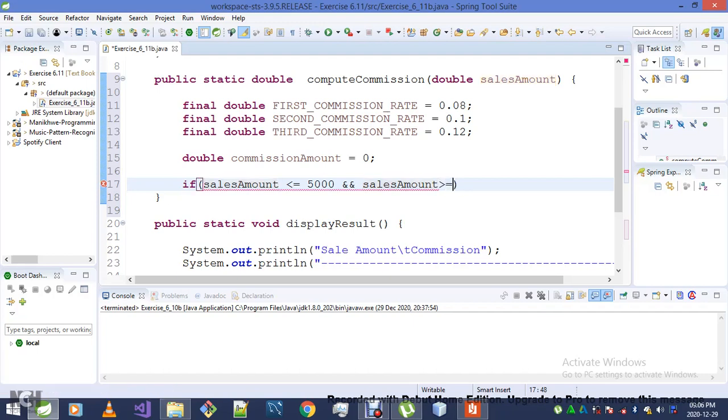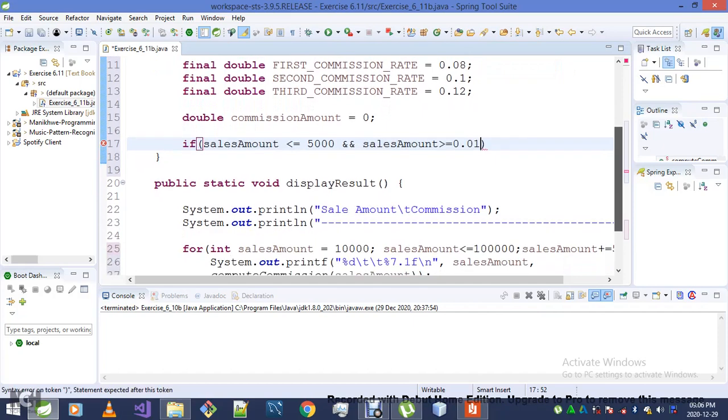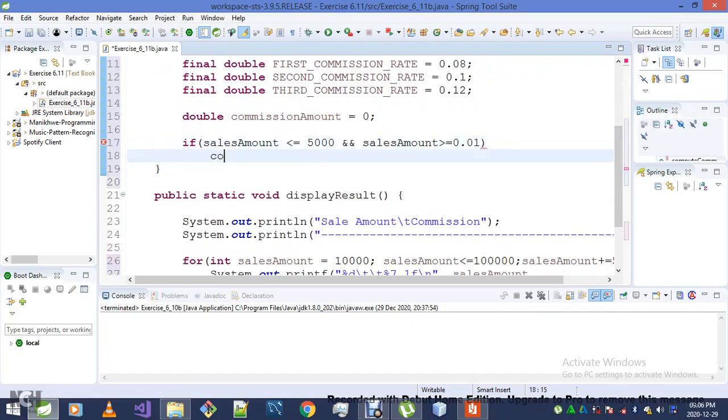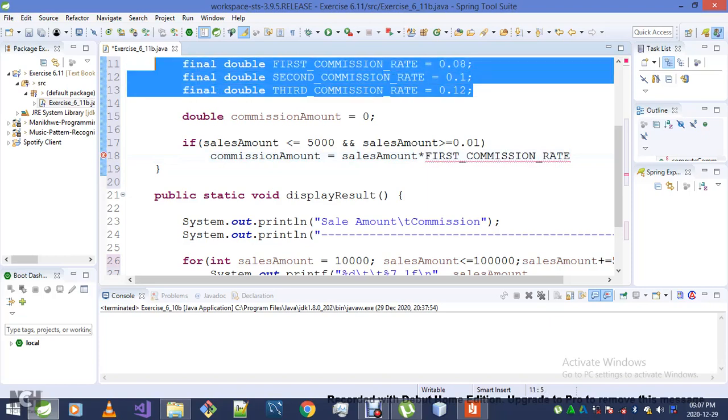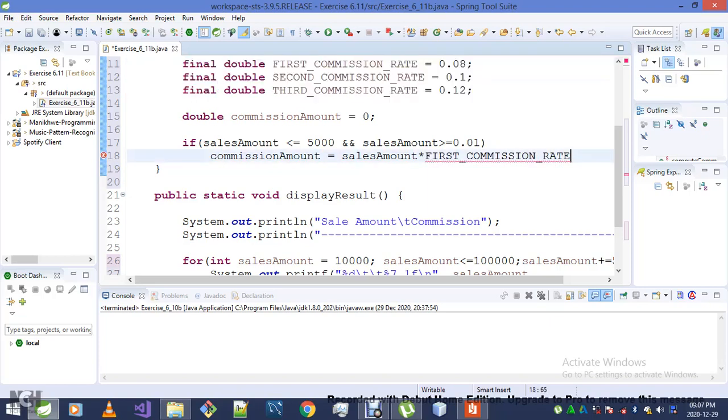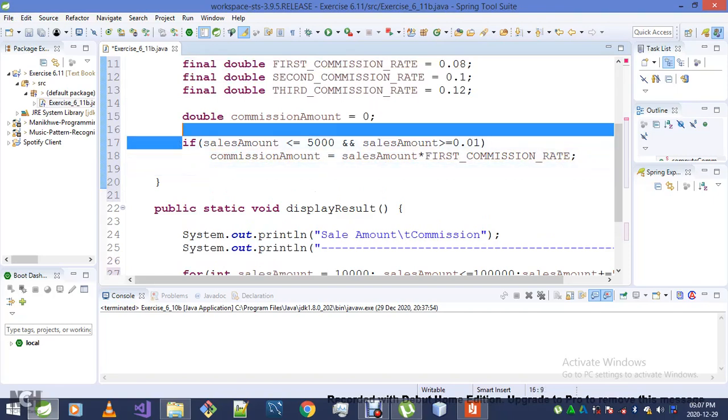Okay, so in this case we're going to have to make our commission amount salesAmount multiplied by our first commission rate, 0.01. We could simply get rid of all those constants and use their values, but then I thought, why not do it this way?